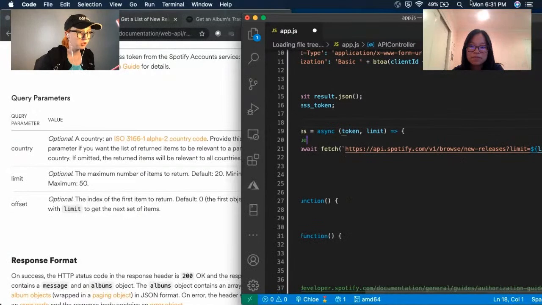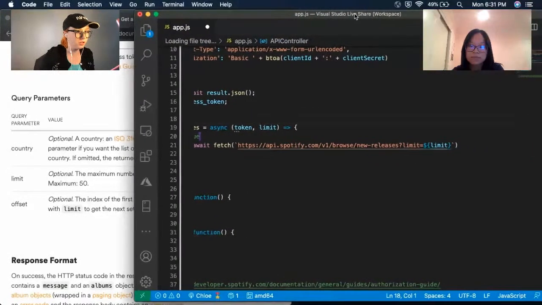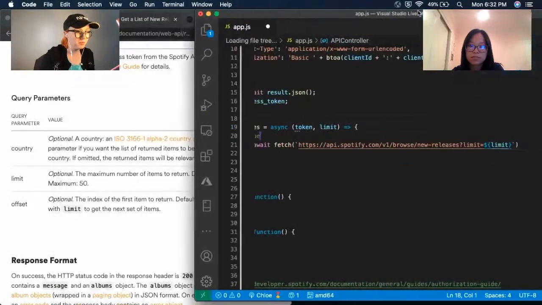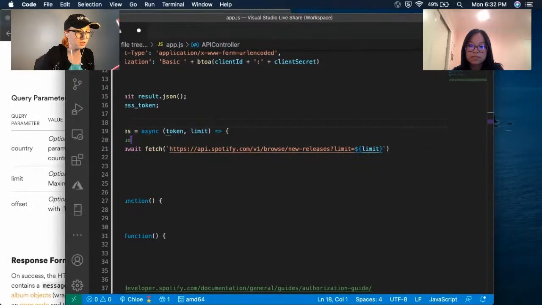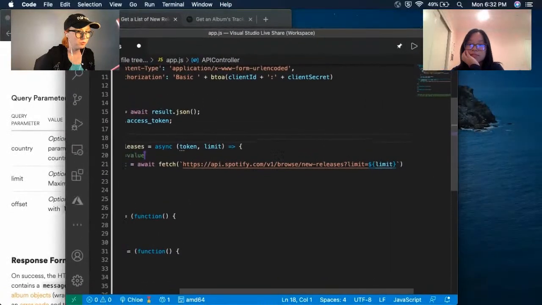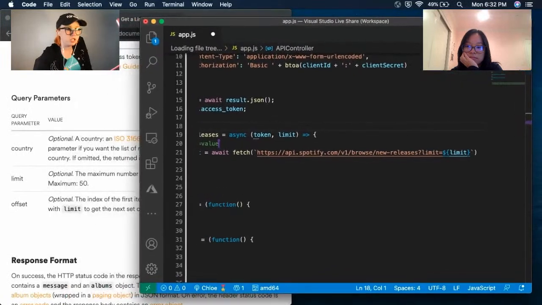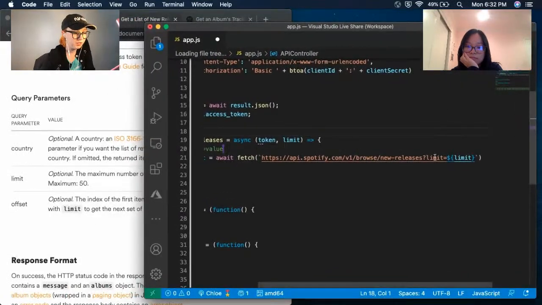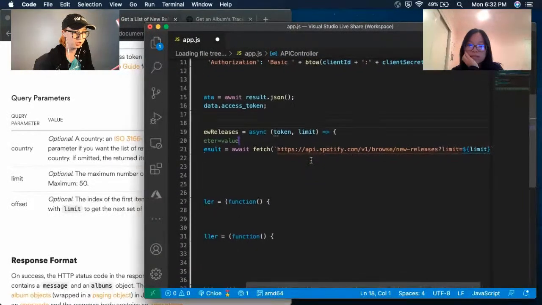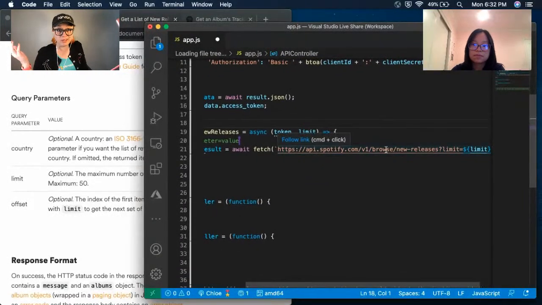Yes, I'm just making sure that we can see all of this lovely code. I'm going to make this window a little smaller. There we go. So yes, we're setting the limit to limit, and we're just adding that on to the end of that API. So basically we're just building a URL here.